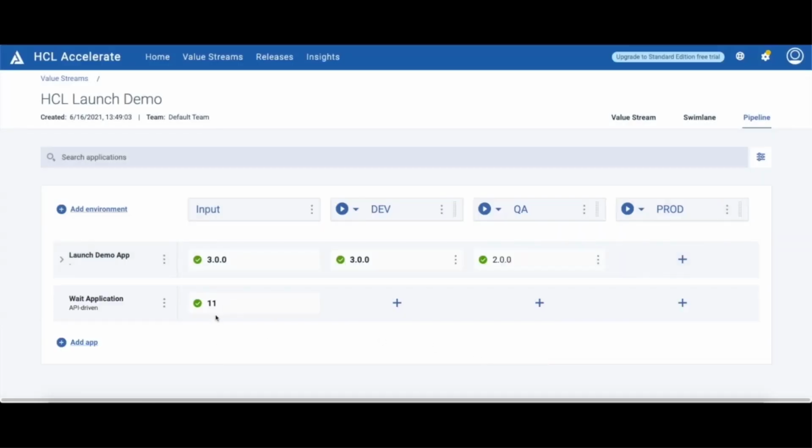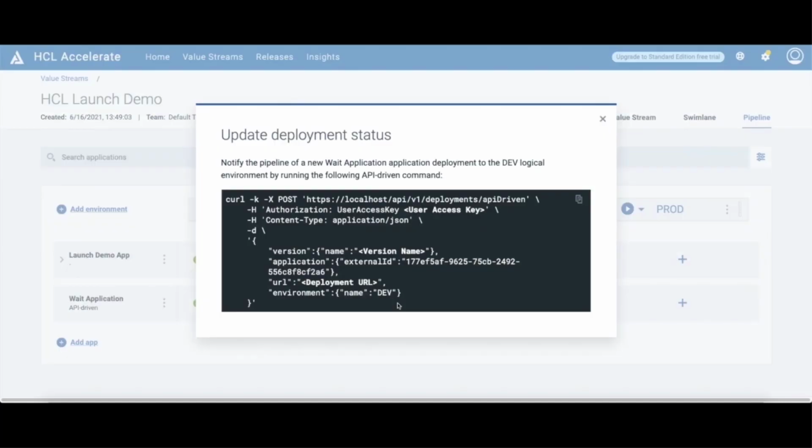Again, you'll notice that we already have a version. That's coming from the tool. So we do maintain the application versions that are imported from the tool. You can create new versions using the API commands. And you can also notify Accelerate that new deployments have happened to different environments here.